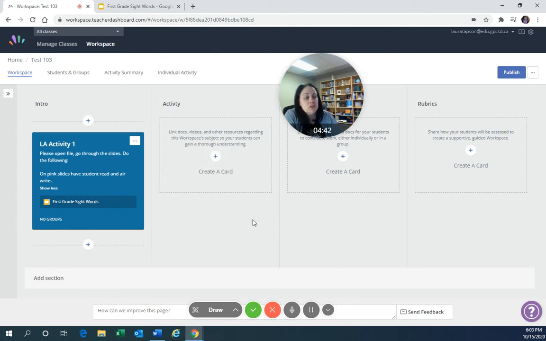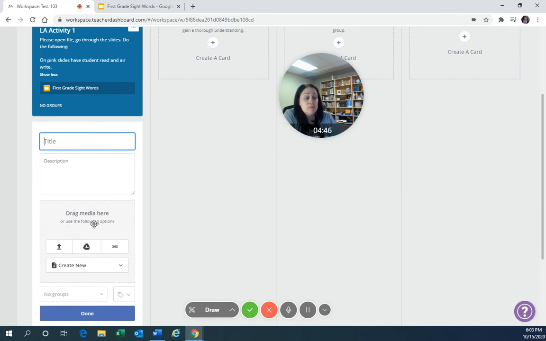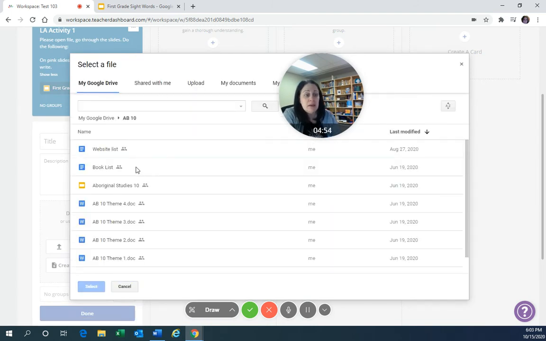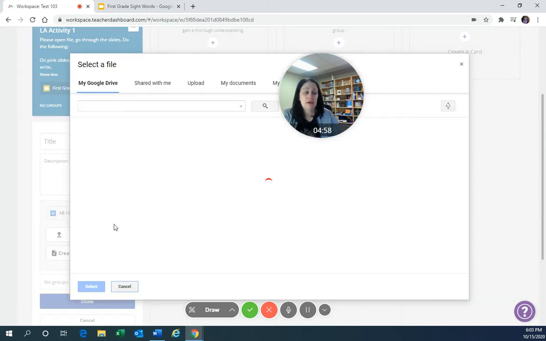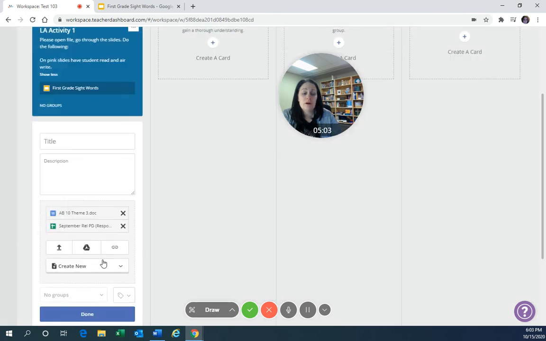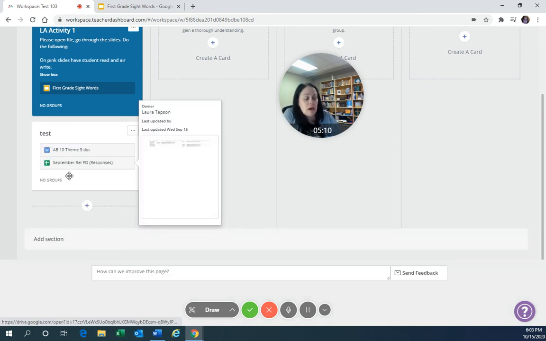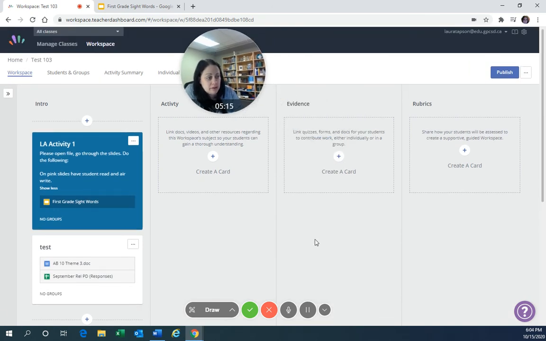Now, a few things to note about the cards. When I'm doing a card, I can add multiple medias into one card. So I can go and I can put in a few different, I can select that one, and then I can go in and choose a different one. So I can have multiple medias within one card, with the exception of the evidence column.